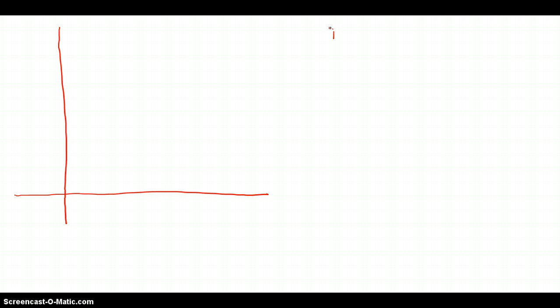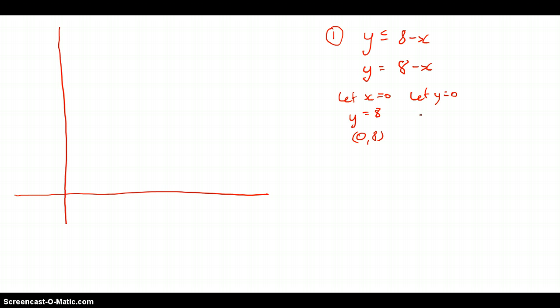So the first line I want to draw is y is less than or equal to 8 minus x, and we turn that into y is equal to 8 minus x. The first step I'm going to use is the xy intercept method. So I'm going to let x equal 0. If I let x equal 0, we get y is equal to 8, so our coordinates for that one are 0, 8. My next step is to let y equal 0. If I let y equal 0, I get x is equal to 8, and so my coordinates for this one will be 8, 0.